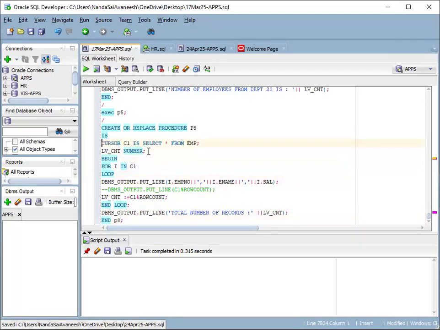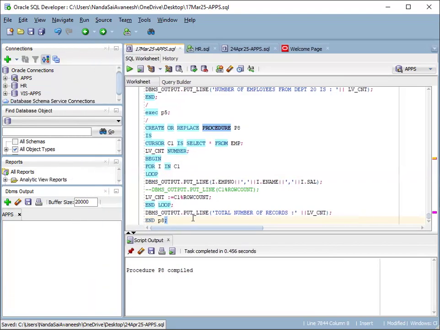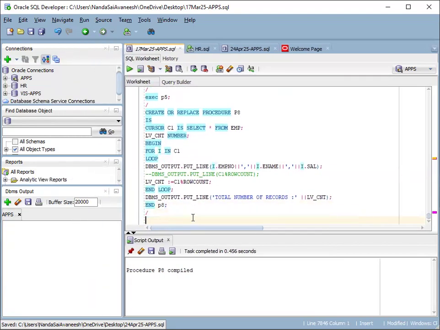So here cursor C1 is select star from EMP, lv_count number, begin for i in C1. In the for loop, what will it do? Automatically it will open the cursor, fetch the data, and close the cursor. With DBMS output we are printing the employee name, salary. If you want, you can add extra columns also. For this lv_count, I am using the cursor %ROWCOUNT. This is the cursor attribute, and loop. Procedure compiled successfully, procedure P8.